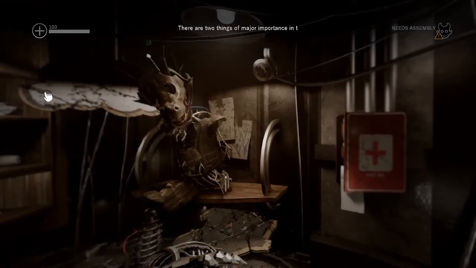There are two things of major importance in this area. One, the facility's controllable robot, dubbed T-Lure. And two, a healing station in case of medical emergency. T-Lure will be focused on first. Please find parts and assemble him before proceeding.